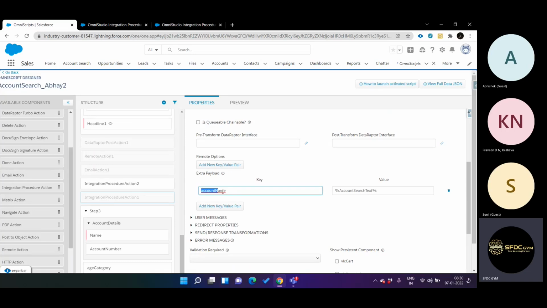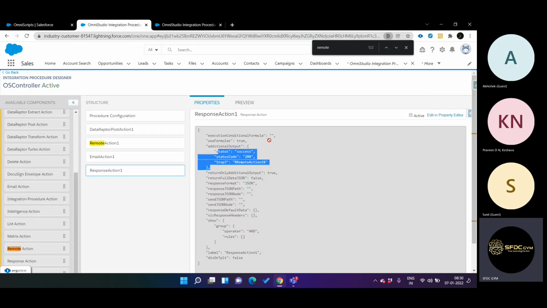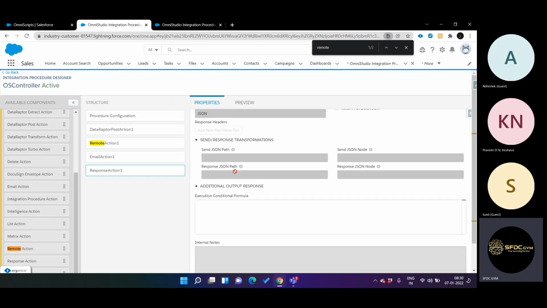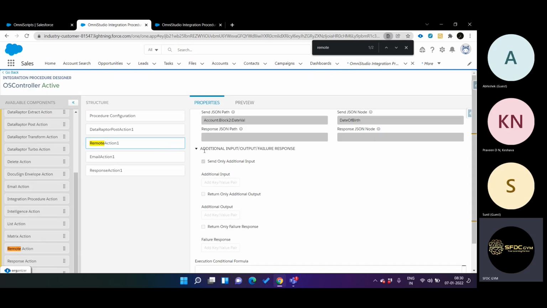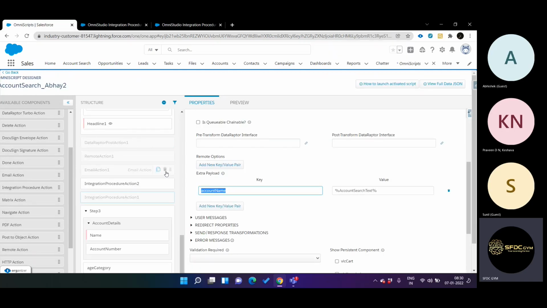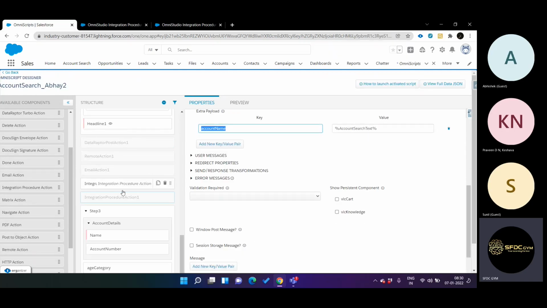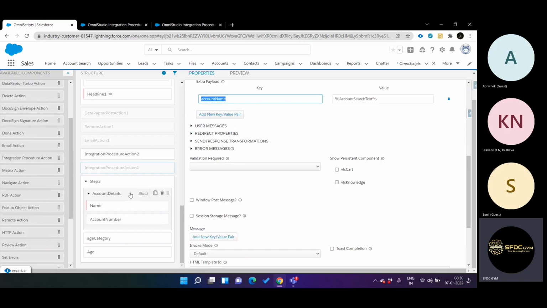Yeah, we have configured this extra payload, right? This extra payload, you will not get any option here to configure. Okay, you need to configure this under this structure. Here, additional input output failure. Here you need to check this checkbox, and here you need to give the extra payload. Okay, just check this, do it by yourself. If you have any questions, then let me know, I will answer that. Okay, so this is about calling integration procedure from any integration procedure.